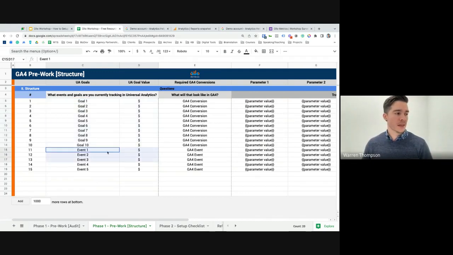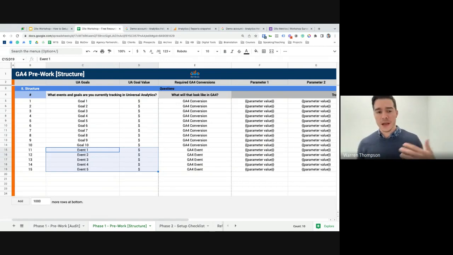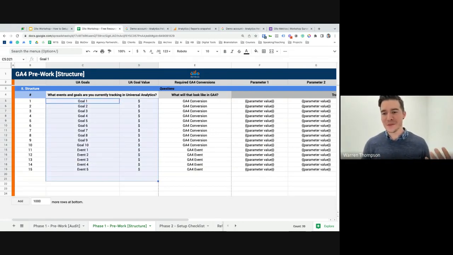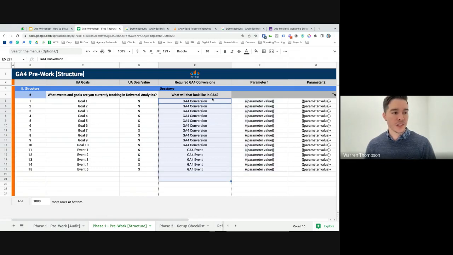And then the same thing: maybe you're tracking some specific events like video views, and that's important to you, but maybe it doesn't have a dollar value, maybe it does. The thing about Google Analytics, maybe it's a blessing and a curse, is there's so much customization available. So there's a steeper learning curve, but you can really make it work for whatever your website is. So that's step 1. And then step 2 is what will that look like in GA4?